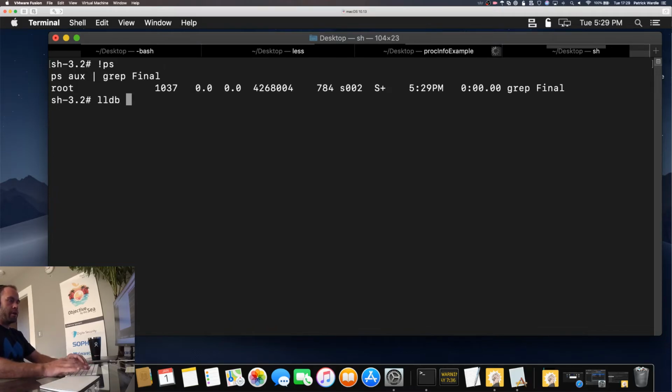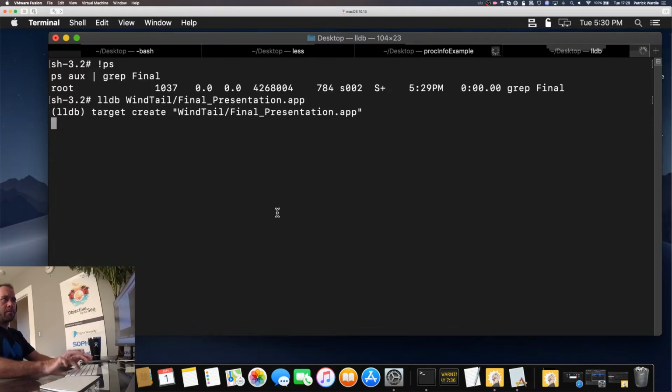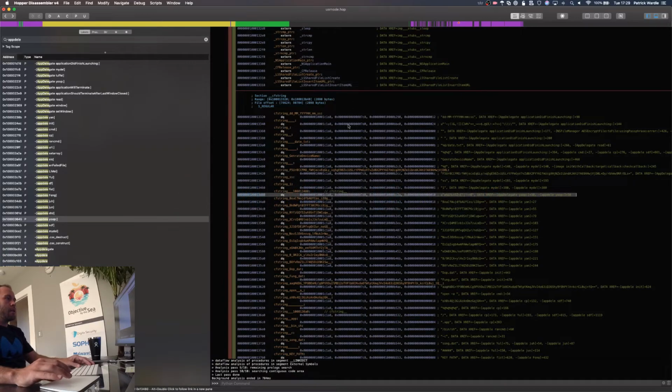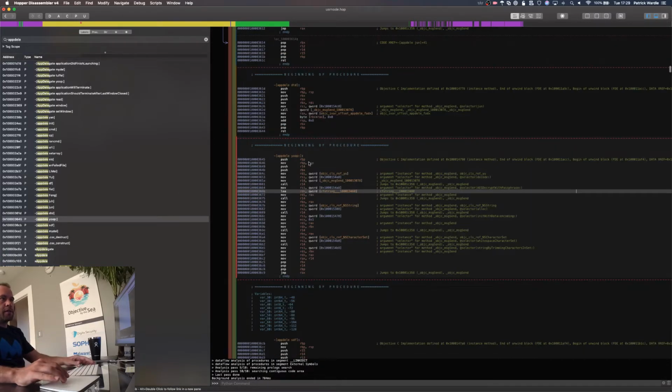So what we're going to do is start it under a debugger. LLDB, WindTail, final presentation.app. Cool. So the goal here is to set a breakpoint on that decryption routine, let that execute, and then dump what it's decrypting, basically having the malware decrypt the code for us. So we need to know where to set a breakpoint. Unfortunately, I don't have good luck setting breakpoints on named base methods, so I usually try to find an address.